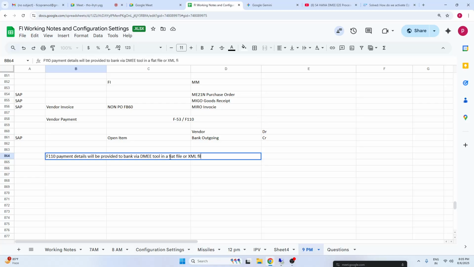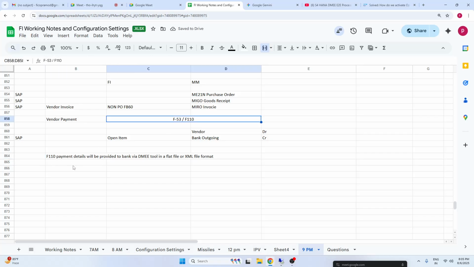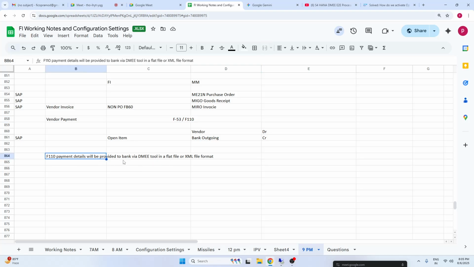XML file format. So all the details, vendor details, right? When you're sending these details, what does it mean? The company, what is the supplier, what is the amount you are making payment to the vendor. So all the details will be sent to the bank. Payment details will be provided to the bank via the DME tool in a flat file or XML file format. Is this clear? If you are clear, then I will go to the next step.